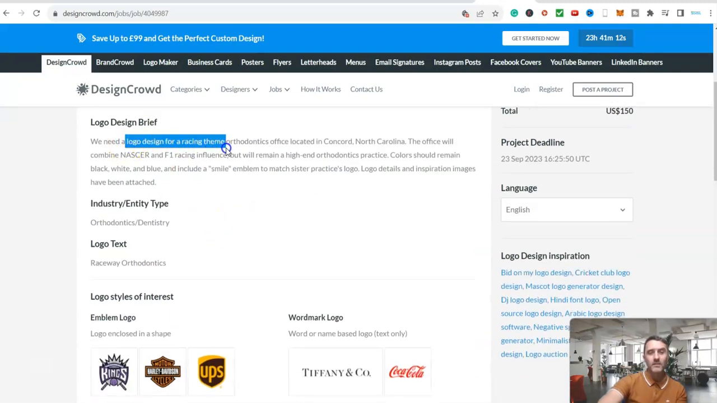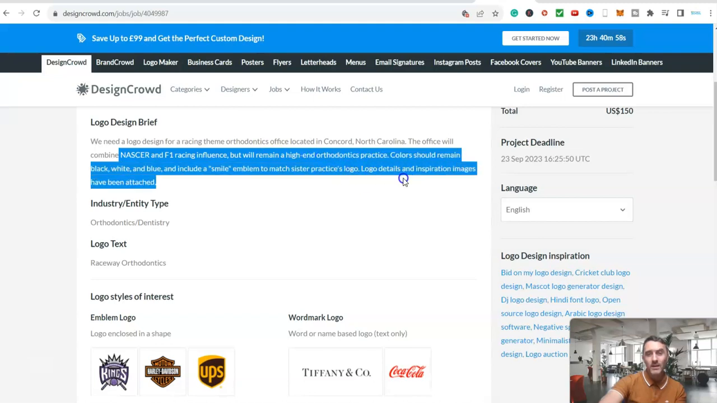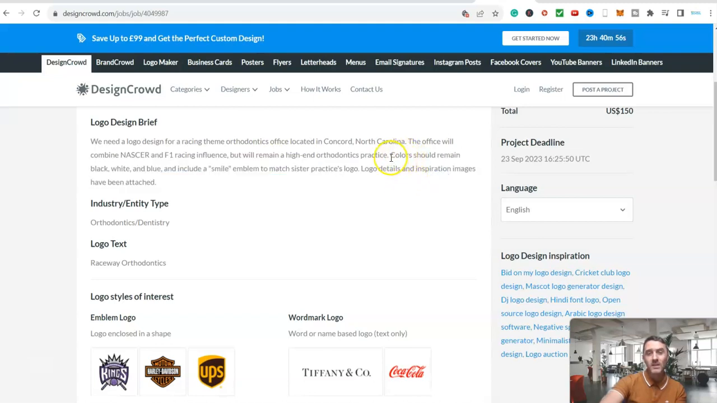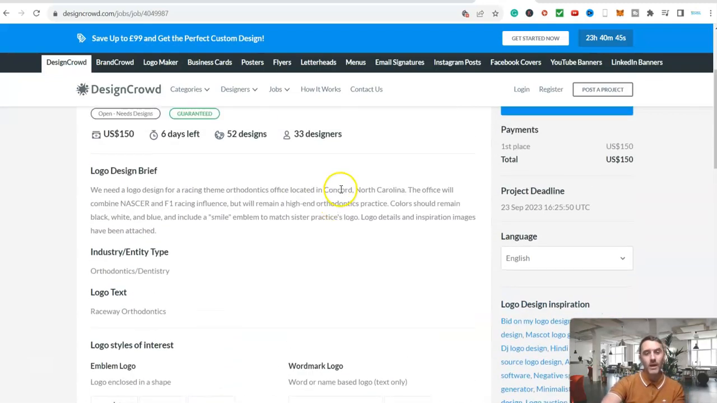I need a logo design for a racing theme orthodontic office located in North Carolina. The office will combine NASA and F1 racing influence, but will remain a high-end practice. And then it tells you about the colours. So you can see, look, colours should remain black, white and blue and include a smile. So this is their brief, okay? So they want you to come up with a logo for this brief over here.